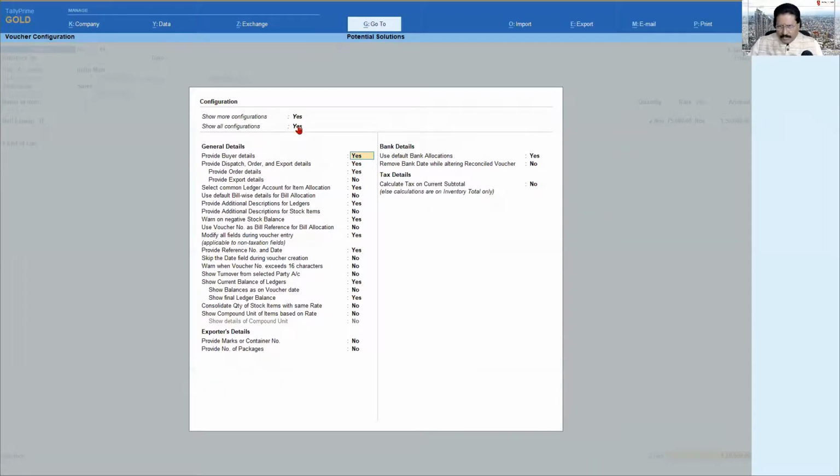So we have enabled all the configuration which is there. If you see here, there is one option that says modify all field during voucher entry, right? Because this option is yes, though it is auto-populating your default value from the master, it is allowing you to modify, because you have enabled this option saying modify all field during voucher entry.